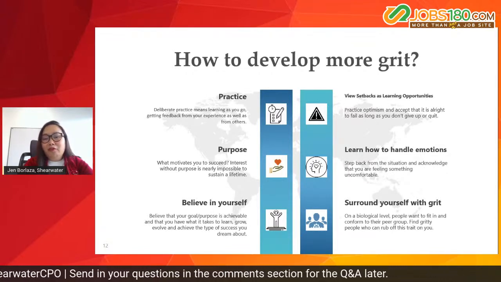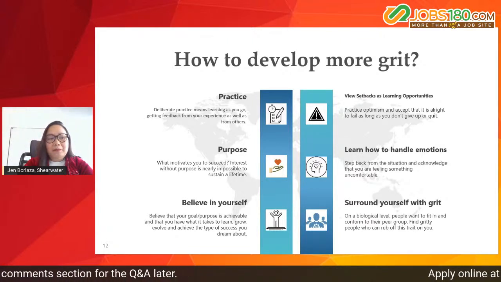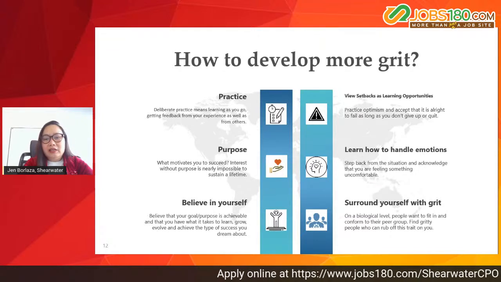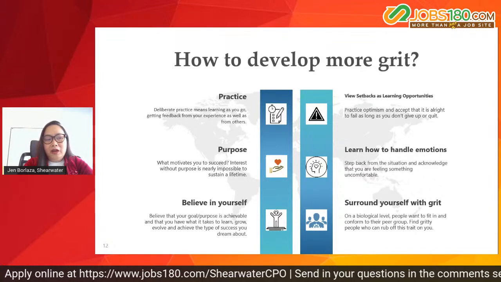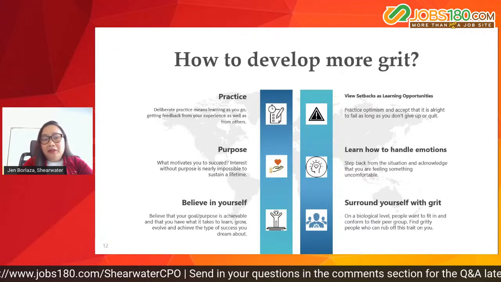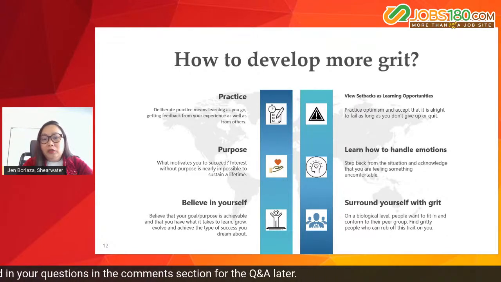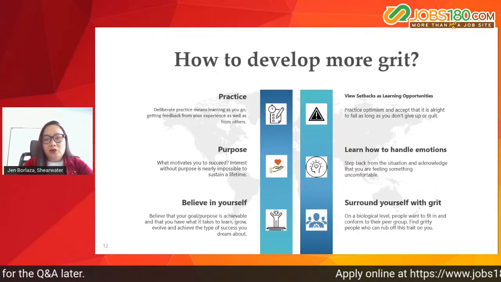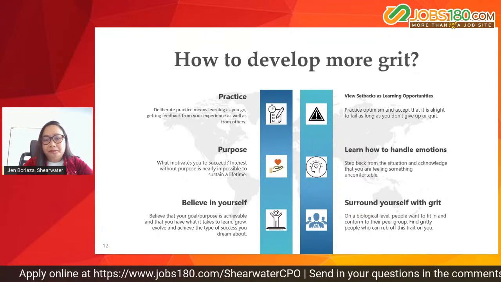And tip number four, view setbacks as learning opportunities. Take for example the sharing that I had earlier. If you were given a surprise exam, you look at it as glass half empty or glass half full. I'm sure if you are not prepared, then you may have flunked the exam, but take that as a learning opportunity, right? Practice optimism and accept that it is all right to fail as long as you don't give up or quit, right? And what is the learning opportunity that you have gathered from that situation?